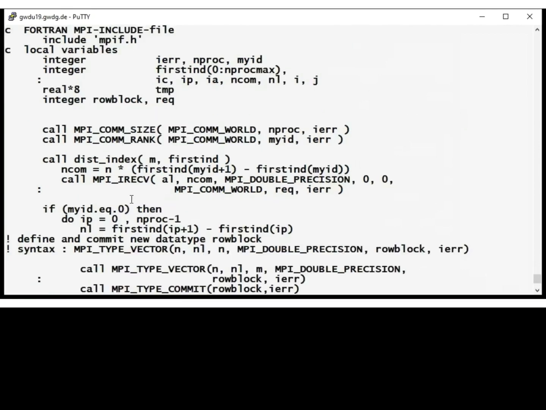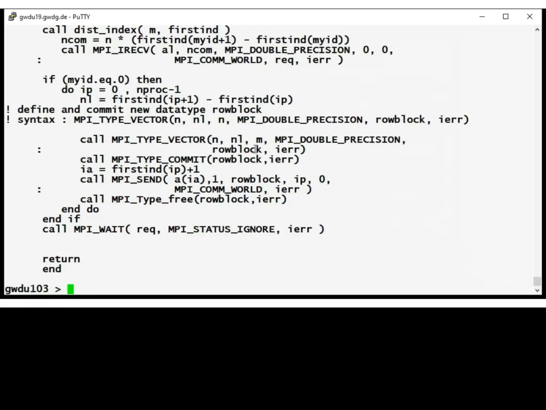It's much simpler to program. Just receive the data. On every process you have to receive the data in your local space for the row blocks, RL, and the number of elements you have to receive is just the size of a row times the number of rows, which is this: first index my ID plus 1 minus first index my ID.